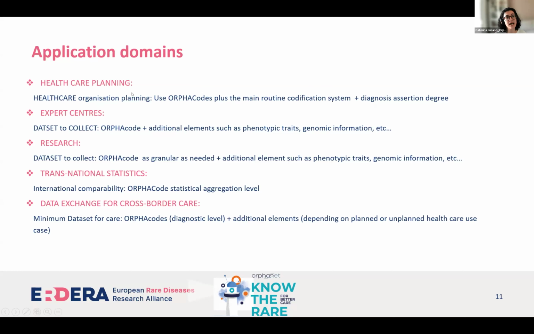So for example, in healthcare planning, what is recommended is to use Orpha code plus the main routine codification system, plus eventually a diagnosis assertion degree. For expert centers, you have a specific data set to collect: Orpha codes plus additional elements such as phenotypic traits, genomic information, etc. For research, the data set is suggested as Orpha codes as granular as needed, plus additional elements such as, again, phenotypic traits, genomic information, etc.